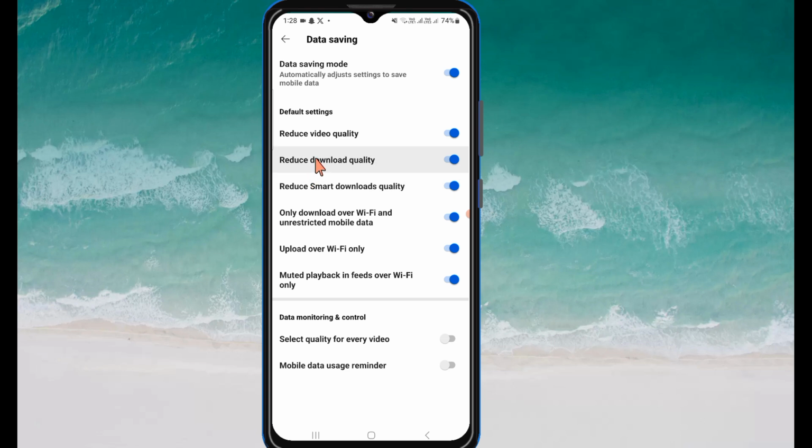If you want to turn them on one by one, you can also set them in the default setting: reduce video quality, reduce download quality, reduce smart download quality. Similarly, you can turn them on according to your needs. If you want to turn it on by default, just turn it on. So guys, in this way you can turn on data saving mode on the YouTube application.